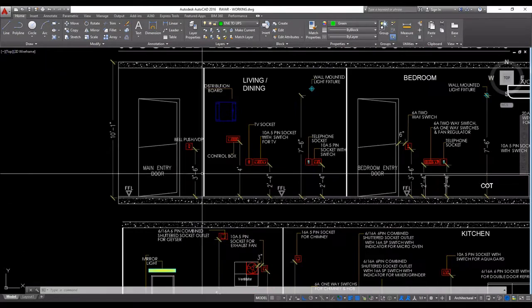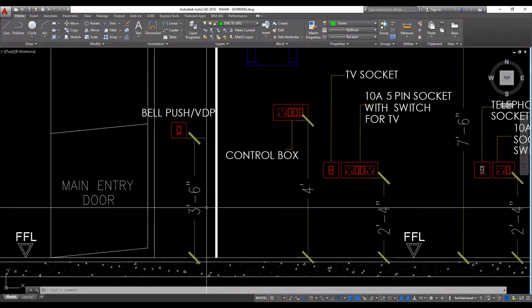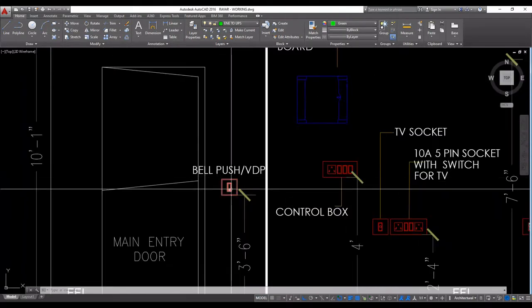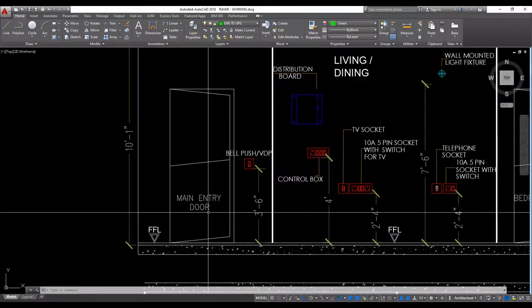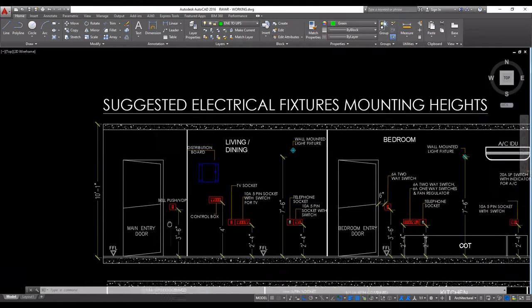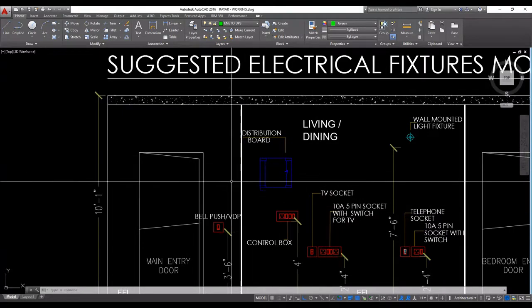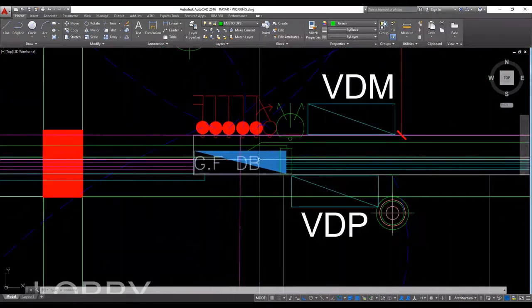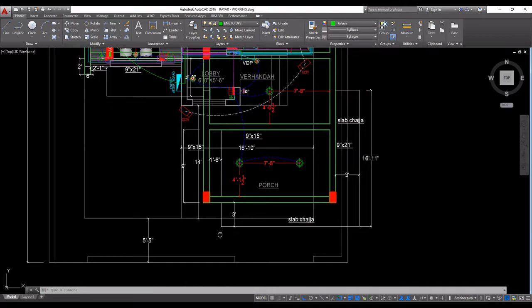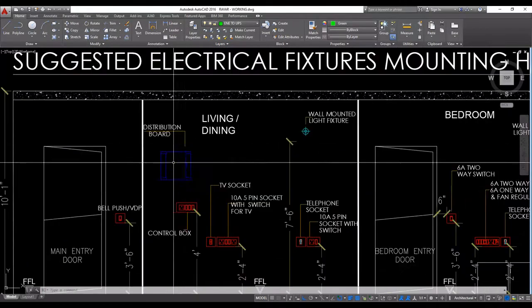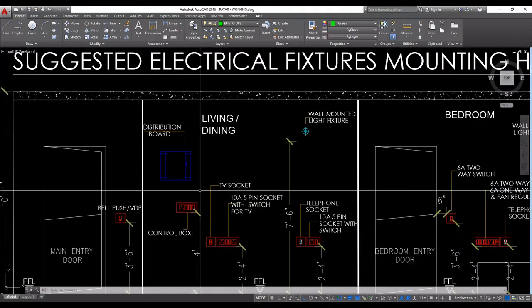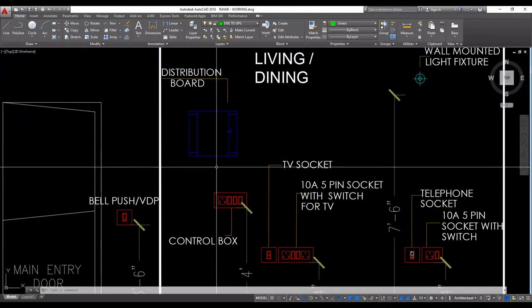This is the height, 3 feet 6 inch from floor level, for the bell push and video door phone. And next, go to living and dining. This is the distribution board. I will show the drawing. The height from floor level is 7 feet. We take 7 feet height.